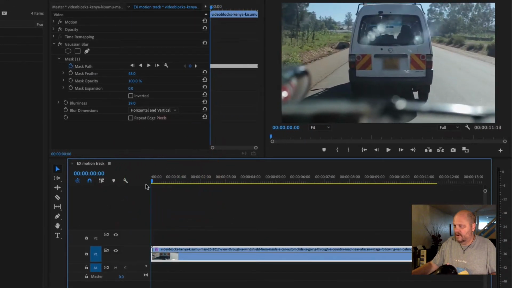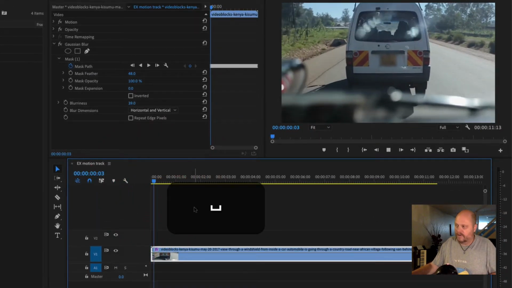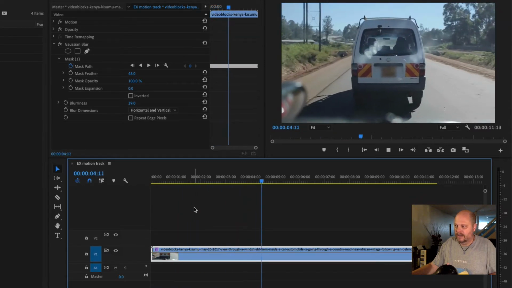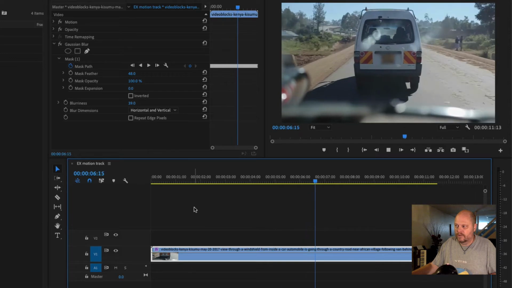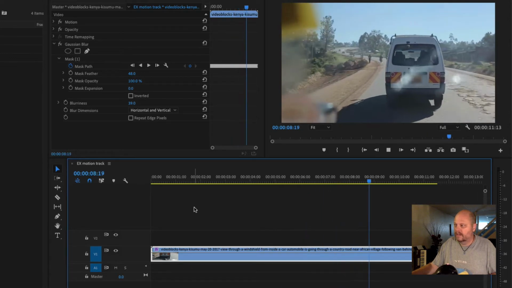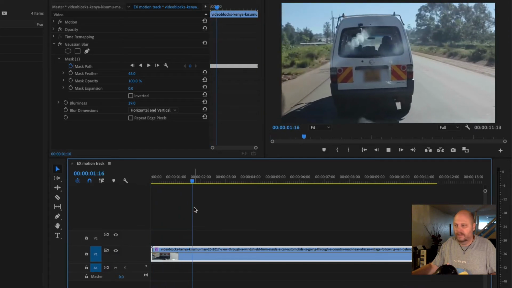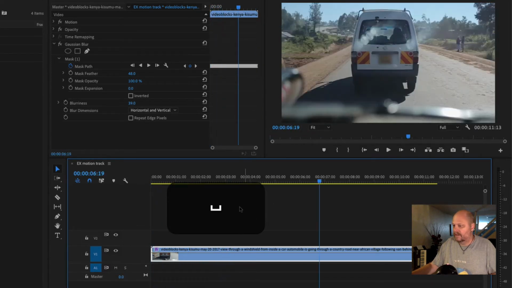I've got this car. It's shot from a car, and there's a car in front. And we want to get rid of that license plate the way you see it here. It is gone. So this is now a usable shot if you're trying to protect the person in the car in front of you. Let's make that bigger.